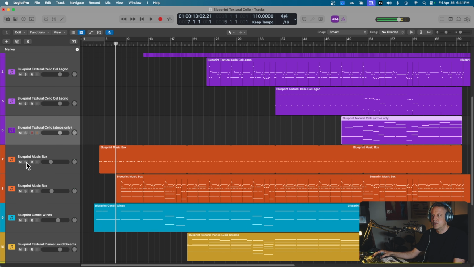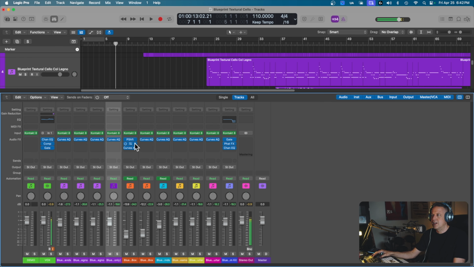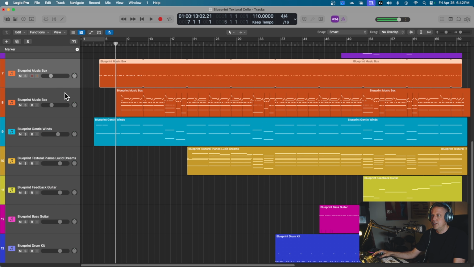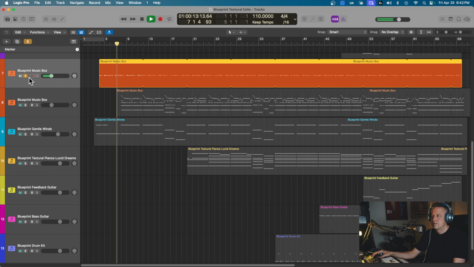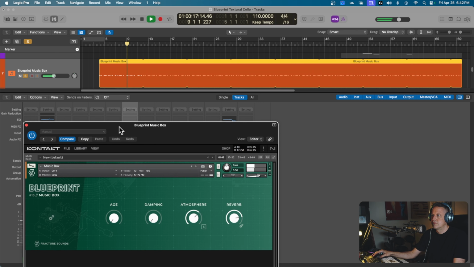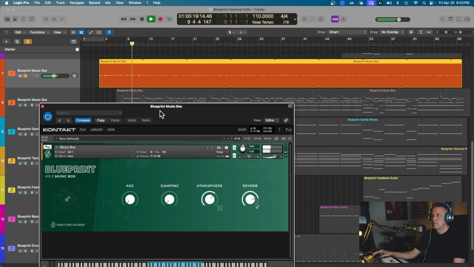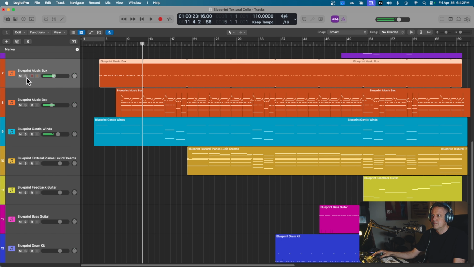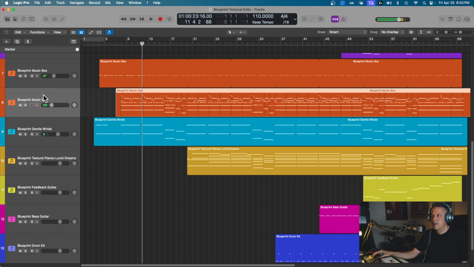The only thing I did with this first instance is I pitch shifted it down, added a little bit of fat effects from Logic, and then of course a little bit of EQ. Let's listen to that. Just wanted something to run underneath.